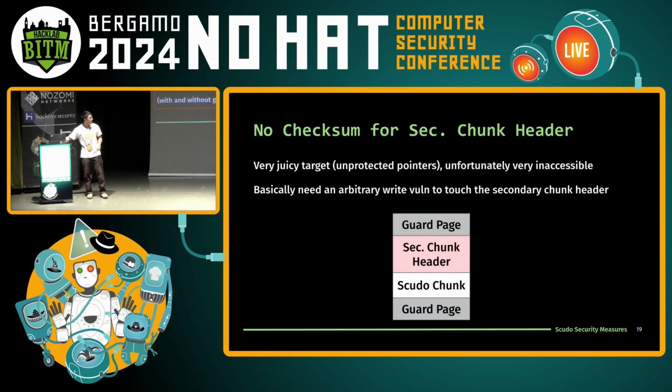The problem is the secondary chunk header is in a very inaccessible location. So this is the memory layout around a secondary chunk. You have a guard page, so no permissions there. The secondary chunk header, then the Scudo chunk, which is the standard chunk header plus chunk body. And then following that, you have another guard page. And you can see that writing to the secondary chunk header is very hard. You basically need almost an arbitrary write primitive in order to write there. And if you almost have an arbitrary write primitive, you don't need to exploit Scudo. You can just get code execution that way.